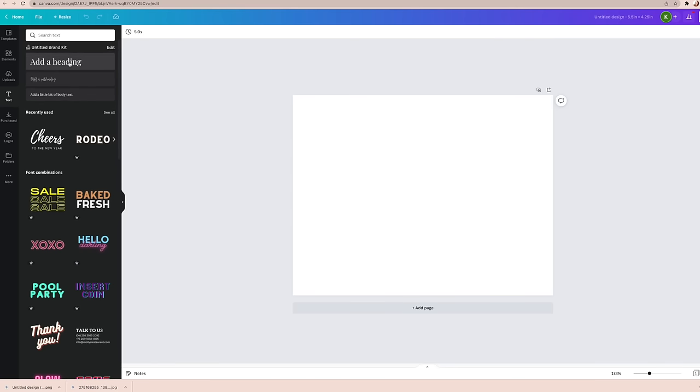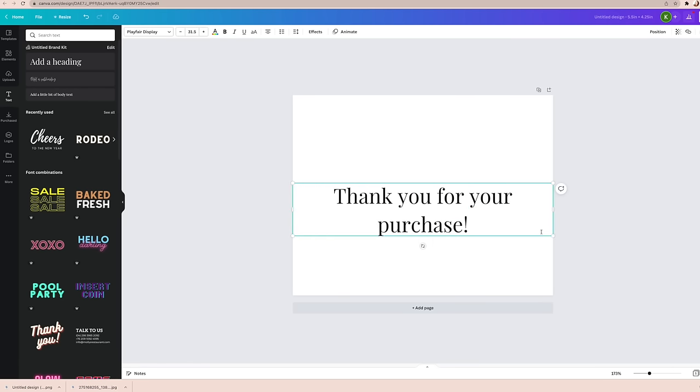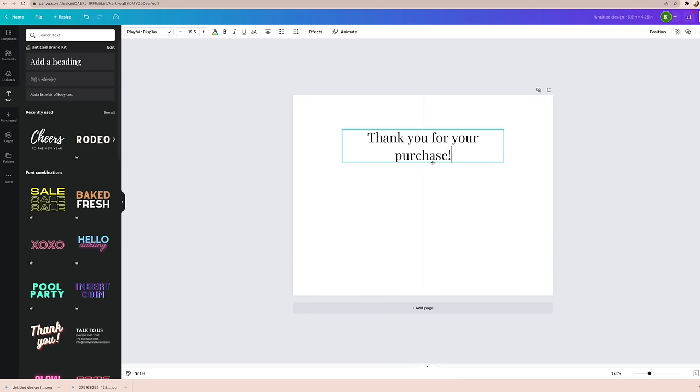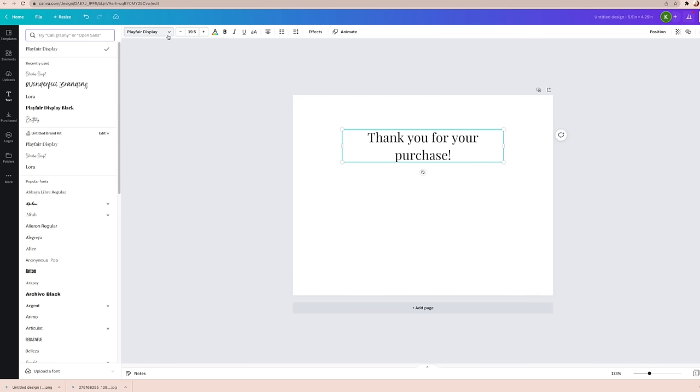So I'm just going to click to add a heading. So this is going to be our main large heading, and it's going to say thank you for your purchase. Now of course we can drag if we want to make it smaller to edit the size, and we can move it around wherever we want it. We want to center it. We can also highlight and change the font to whatever font we like over here. So I'm going to choose a really cute scripty font, and I'm going to make it a little bit smaller.